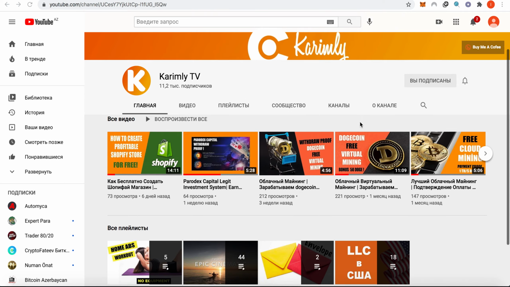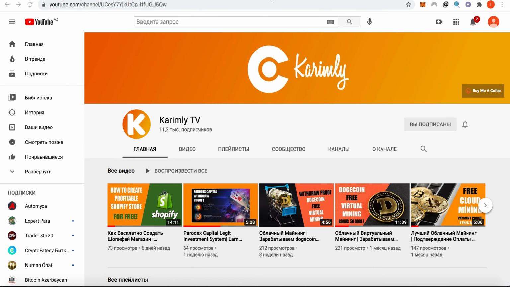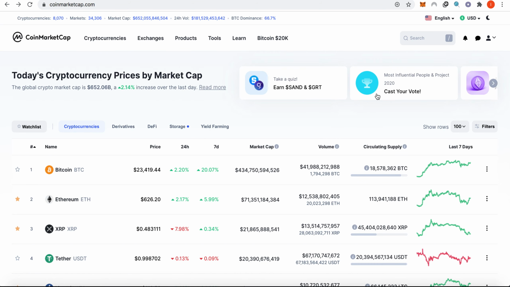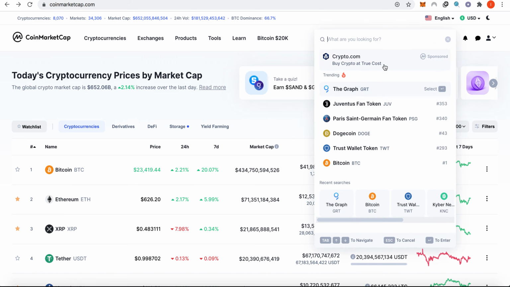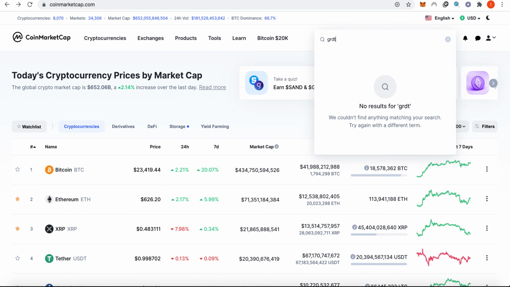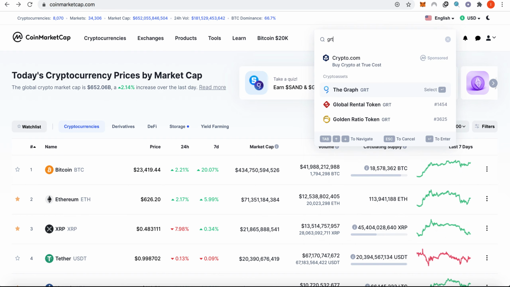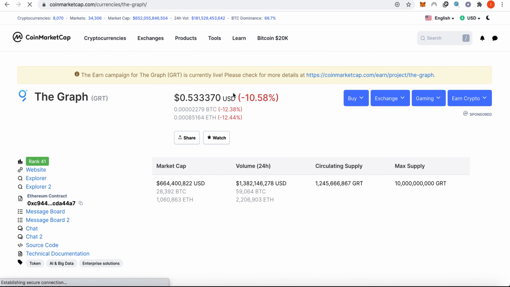In this video I will show you how you can earn free GRT tokens. This is a new token. First of all, you must go to the website coinmarketcap.com and search GRT, and click on this coin. When you click on this token, you will see a URL which you can use for earning this coin.